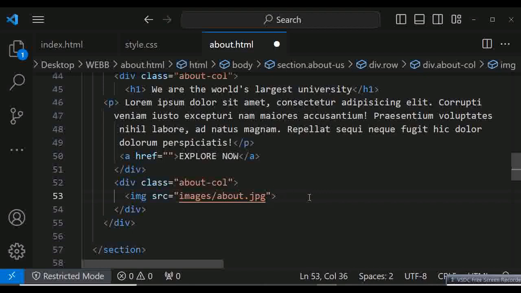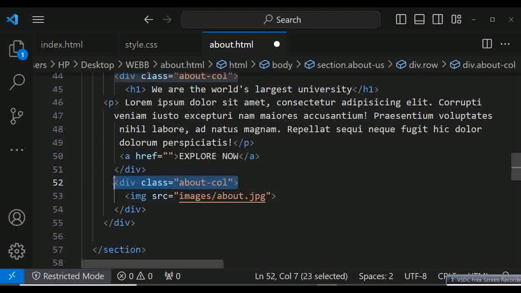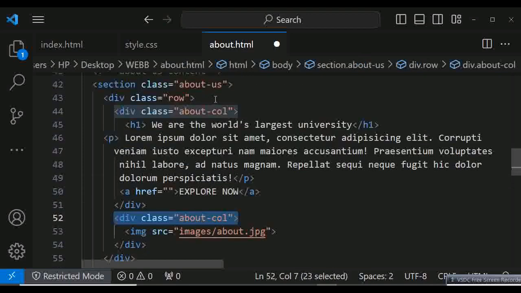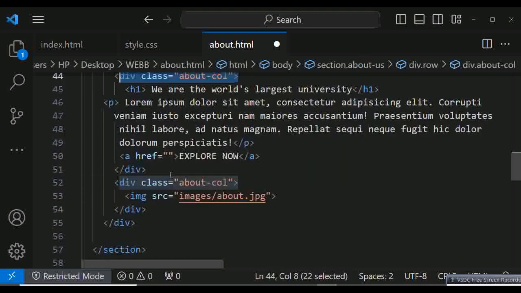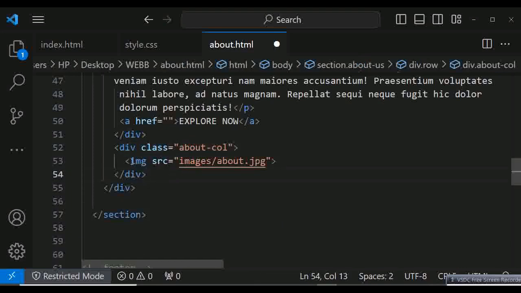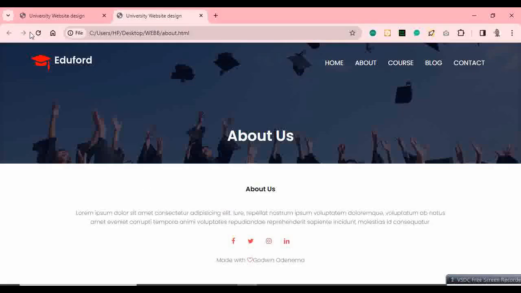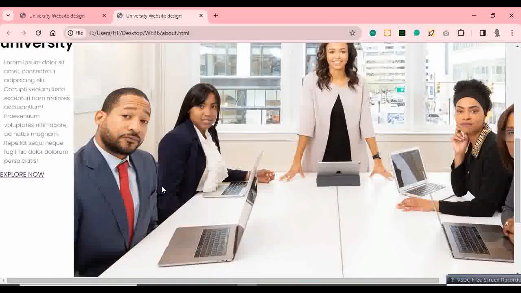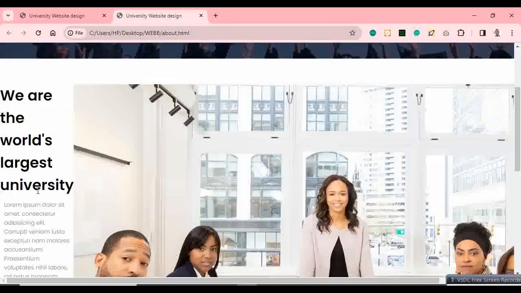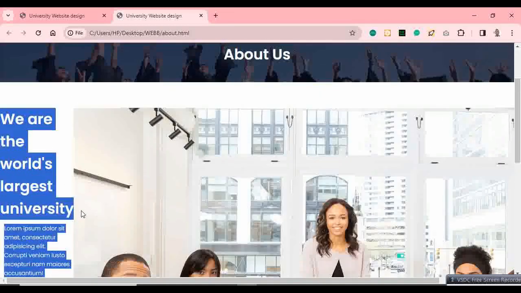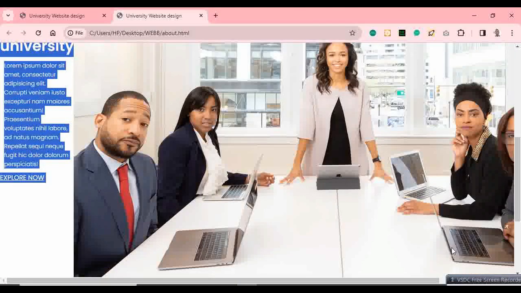So we have two div columns. We have this and we have this. So inside this second div we have this img. So let's save and refresh and see how it looks on our web page. So as you can see, it's not well displayed. You can see from here, we are the world's largest university, and we have the image also.